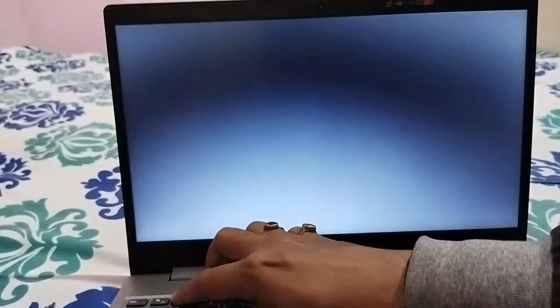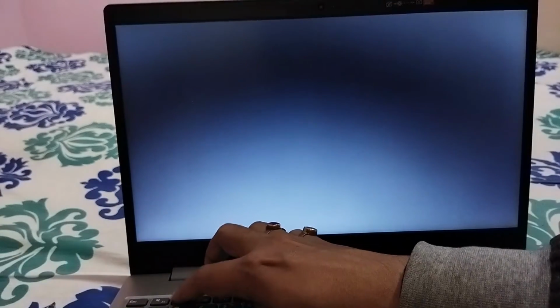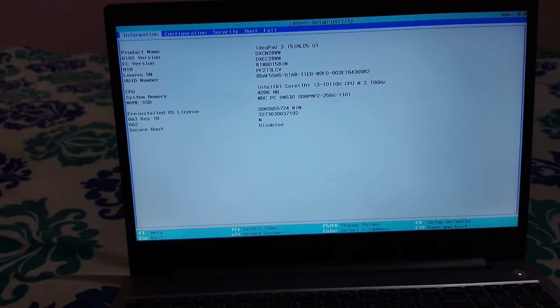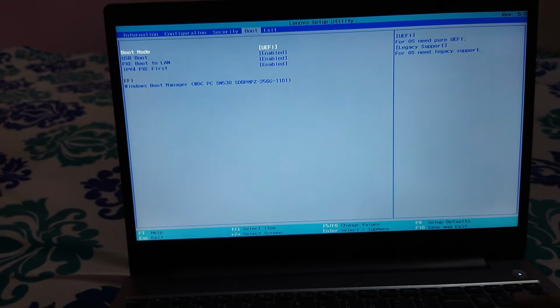Now just press the F2 key to go to the BIOS menu. So just keep on pressing the F2 key. So you can see that I am now in the BIOS. Now use the right arrow key to go to the boot tab. So now I am on the boot tab.